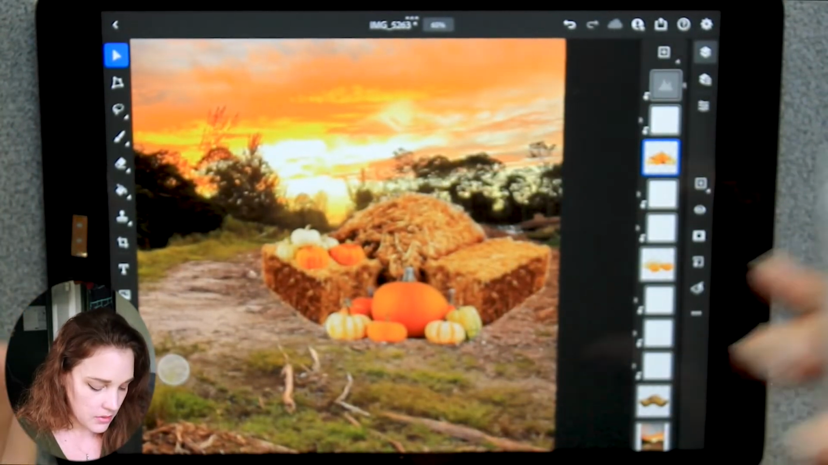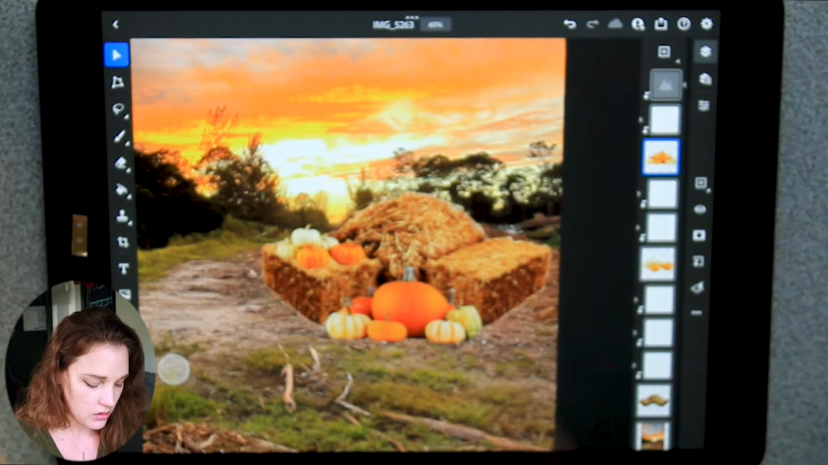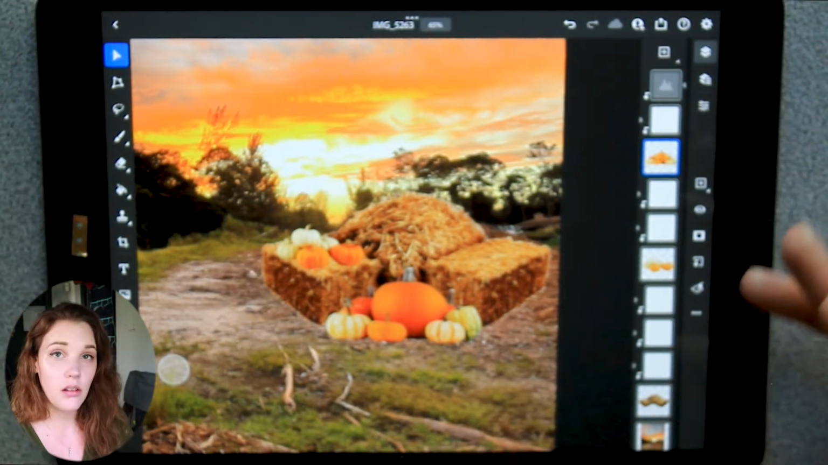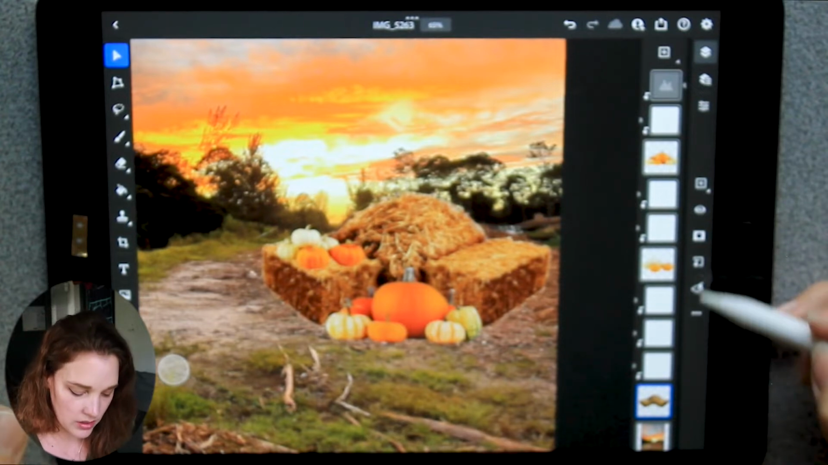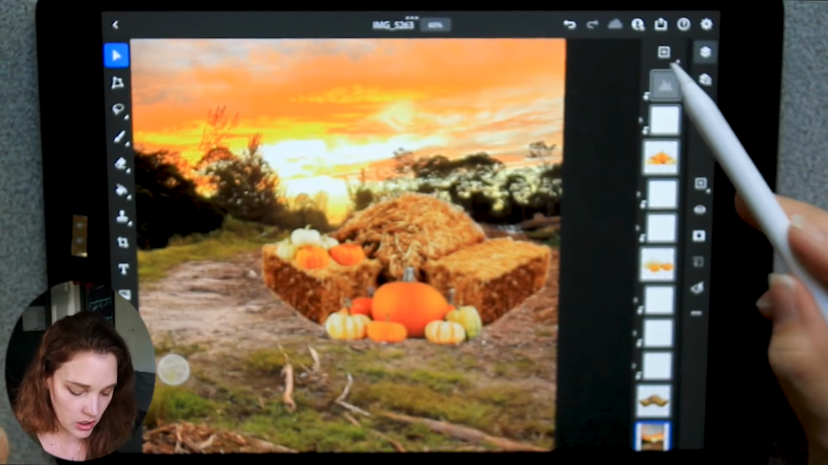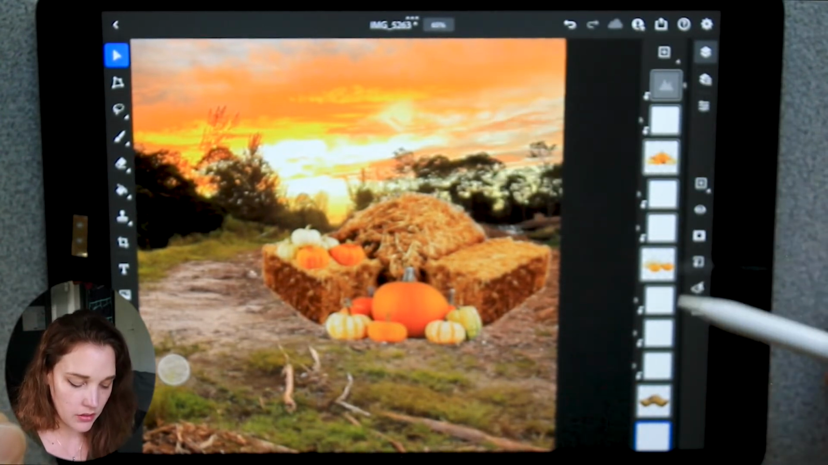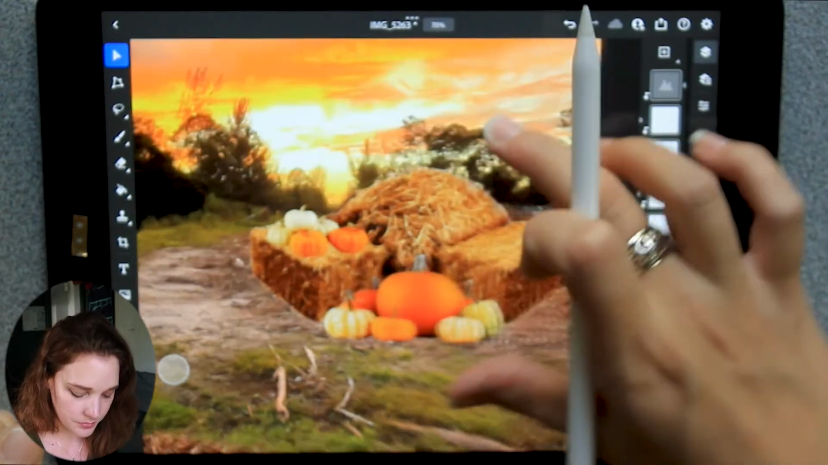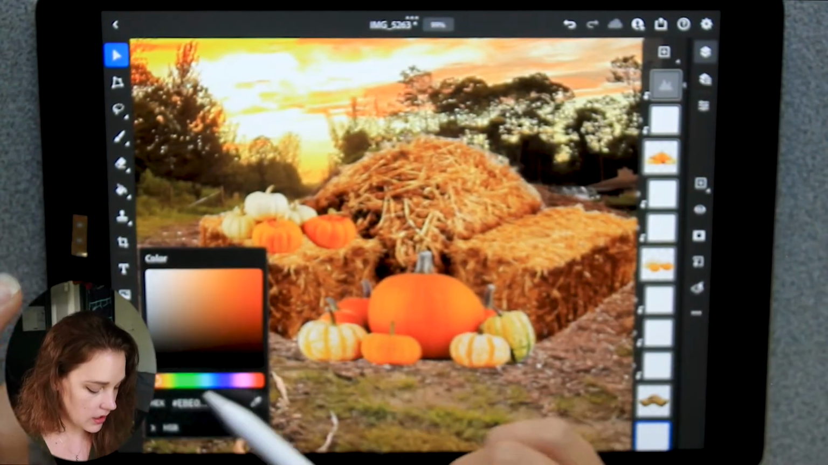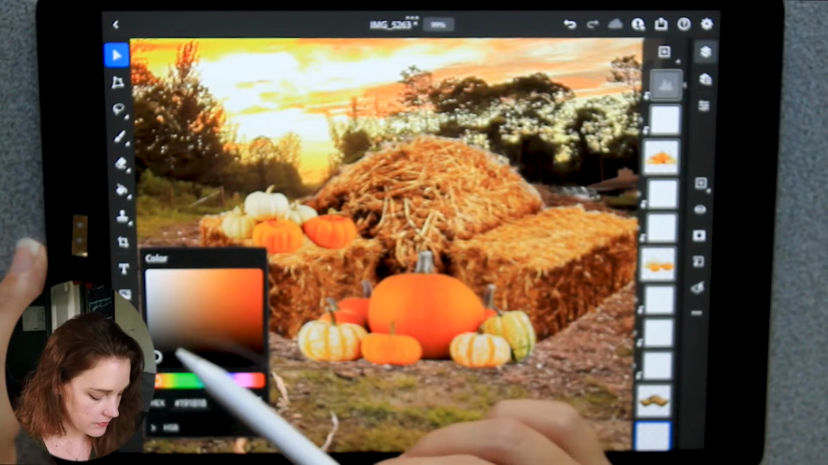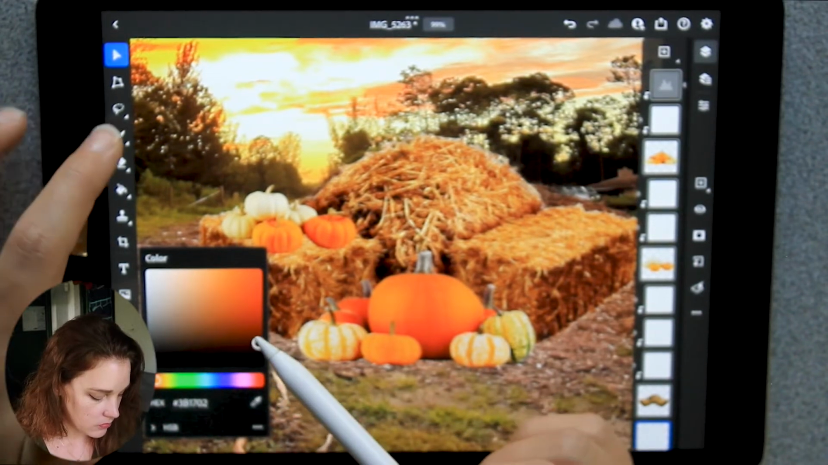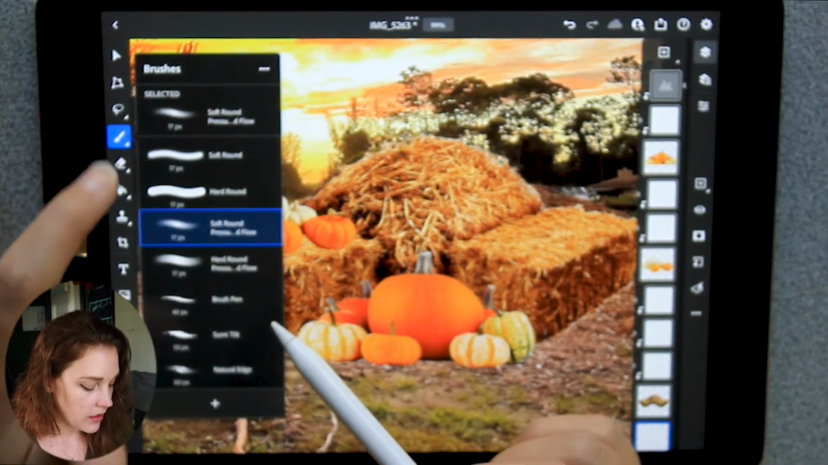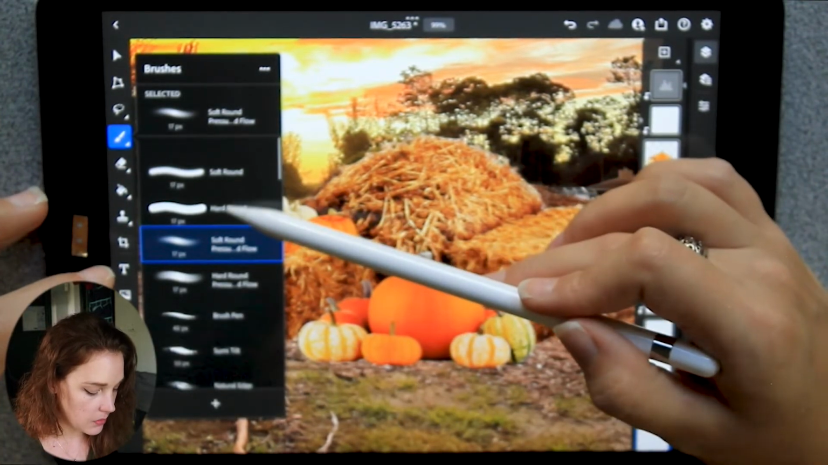So for shadowing, I'd like to create the shadows more underneath the hay bale than anything else because there's going to be some interesting complicated shadows happening here. So I'm going to tap on the background layer and add a new layer. Let's choose a dark fill color. Most likely a reddish orange brown. There we go. And I'm going to choose a brush.